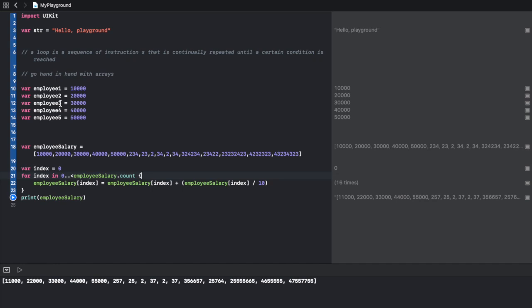So that's all for this lesson on loops. I taught you about while loops, about for loops, and a little bit more about arrays. I hope you enjoyed this lesson, and see you in the next one.